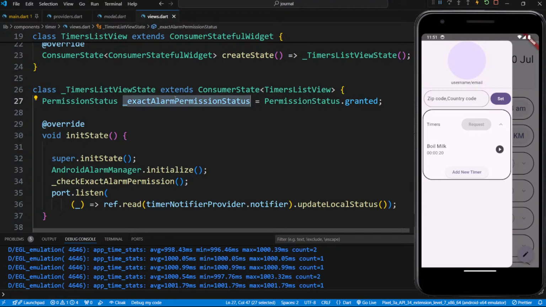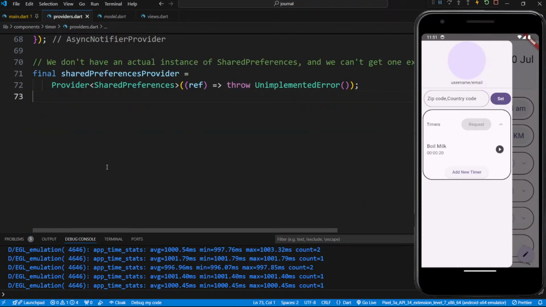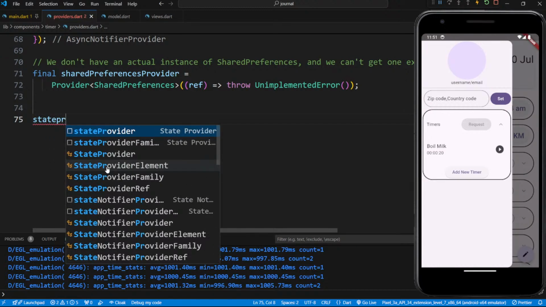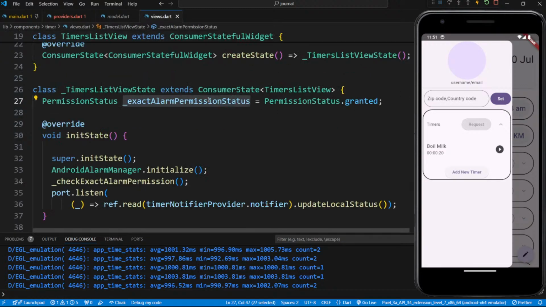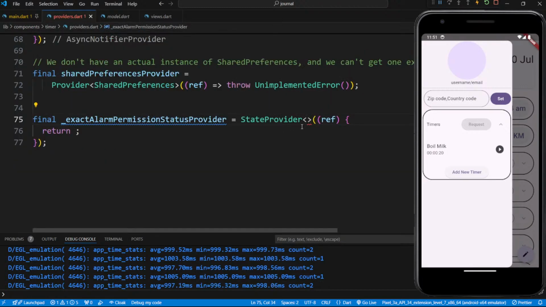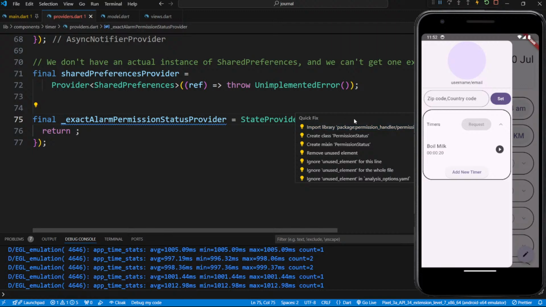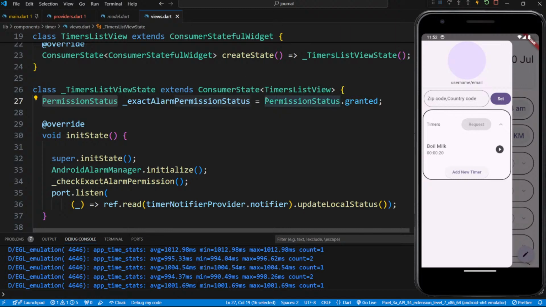So, exec alarm permission, let's make a state provider, permission status provider, and it's of type permission status. Permission status will be coming from handle permission, and by default the state will be granted.